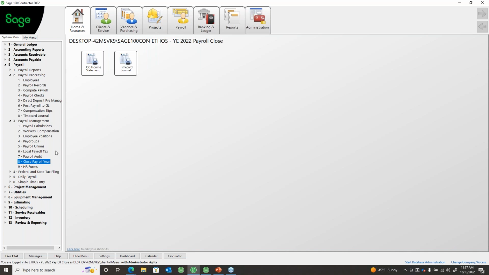So you definitely want to make a backup of your company before you close payroll, before you go to 538. And that actually is in my notes in the PowerPoint presentation. Slide number 7 talks about the multi-year payroll close process. And step number 2 is to back up the company. How do we back up the company?